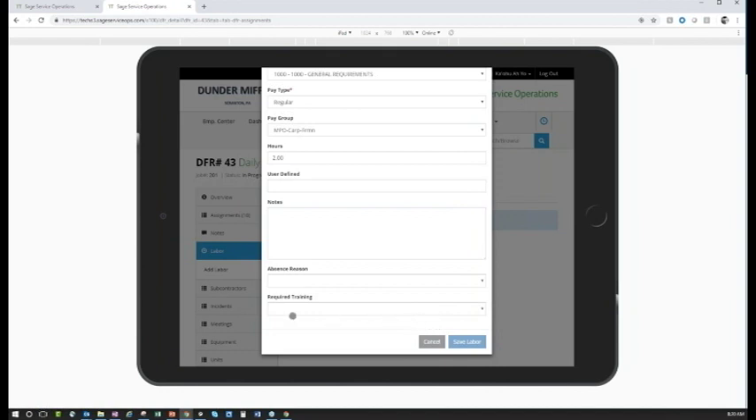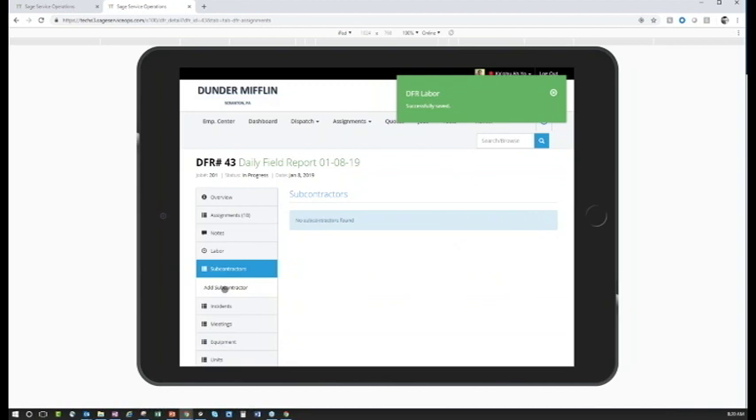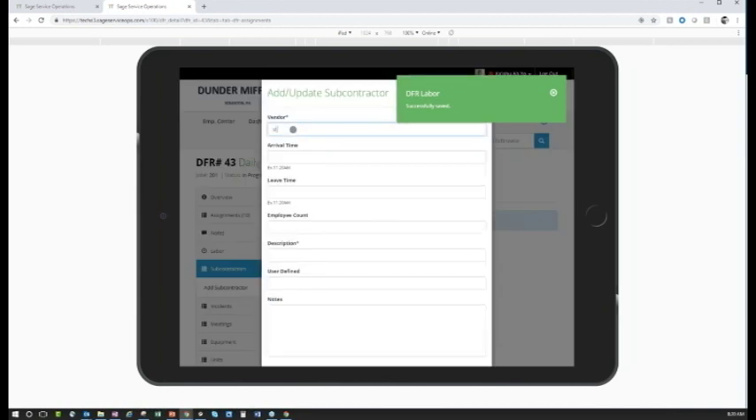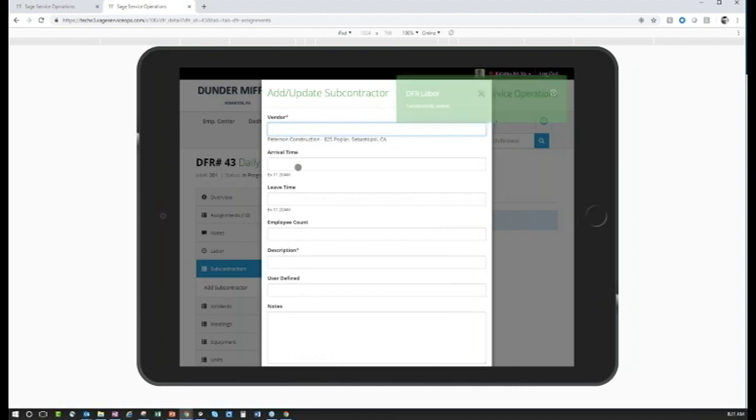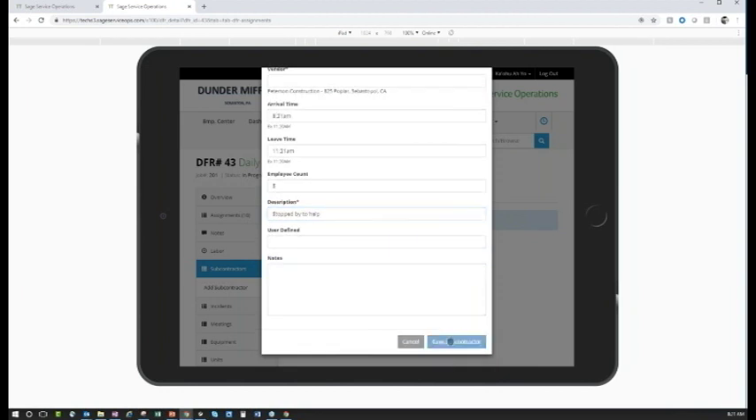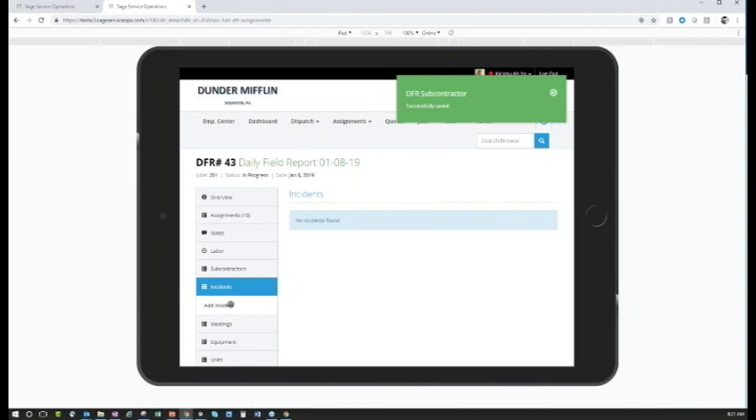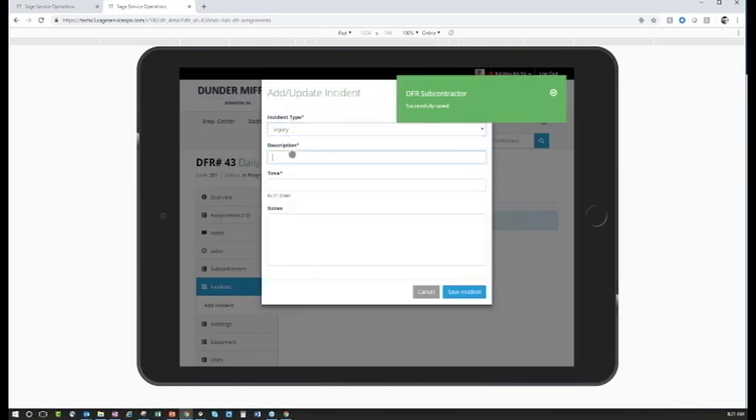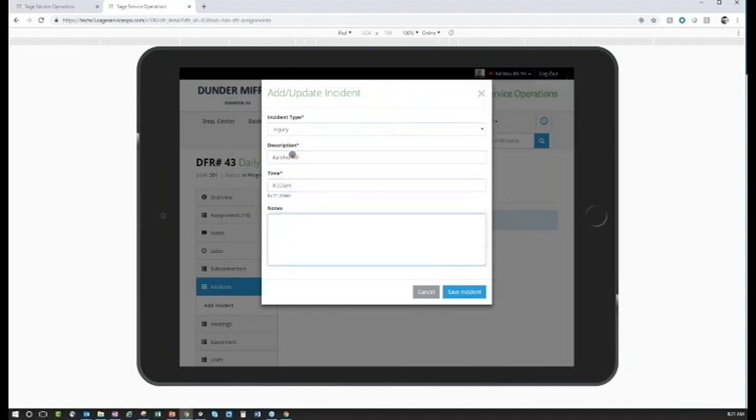Saving that coded time, I could then move on to any subcontractors who may have come out to help on the job. Pulling in here, Peterson Construction came out for some work. They got here at 8:21, left at 11:21. Employee count of 5. Stop by to help. And accumulating all of that information as a superintendent or foreman, also along with any type of incidences. So injury, who fell, at 8:22. He got back up. He's okay.